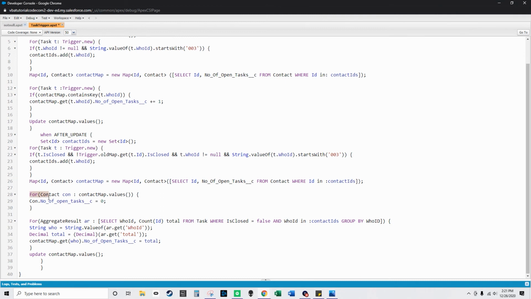And then over here you do a loop, and this map ID part gathers all the contacts and places them into a map. And then for the contact table, this loops through the contacts and sets the open number of tasks so that we could set the value from the aggregate query if a value is returned. So in the contacts table, it sets the value of open task equal to 0.